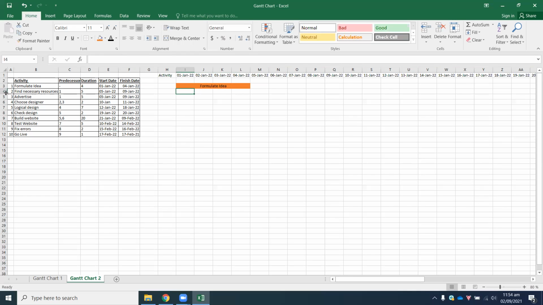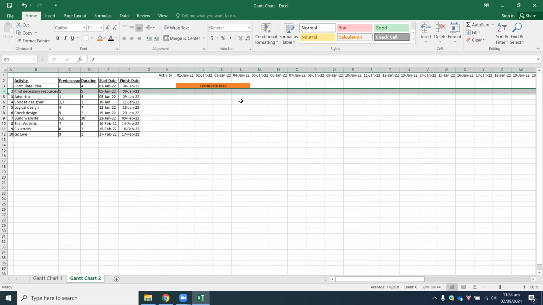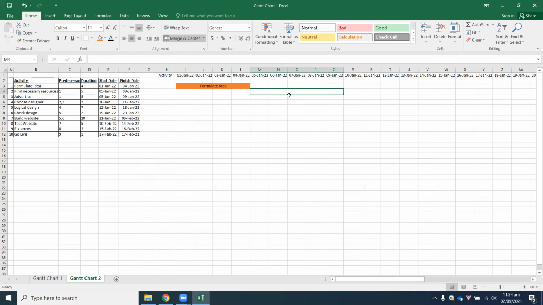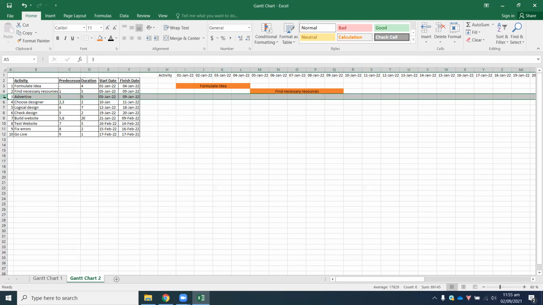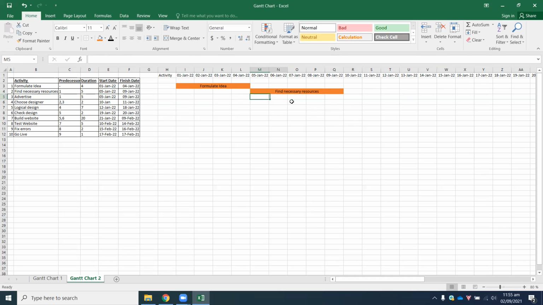Now, activity 2 is find necessary resources, starts on the 5th and finishes on the 9th. Merge, okay, and then you add in the color and then double click to insert your text. Find necessary resources. Thereafter, activity 3 is advertise, starts on the 5th and also finishes on the 9th. So merge, color, and then you will write down advertise.